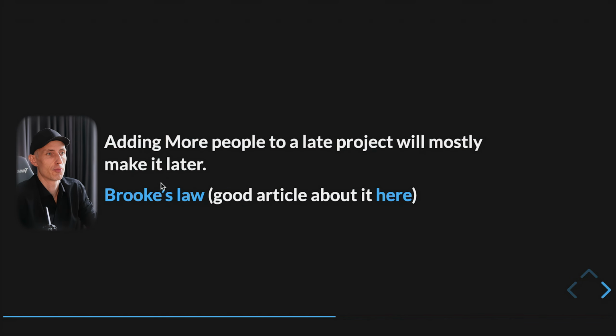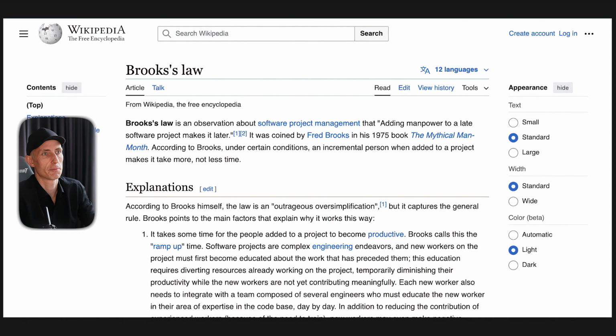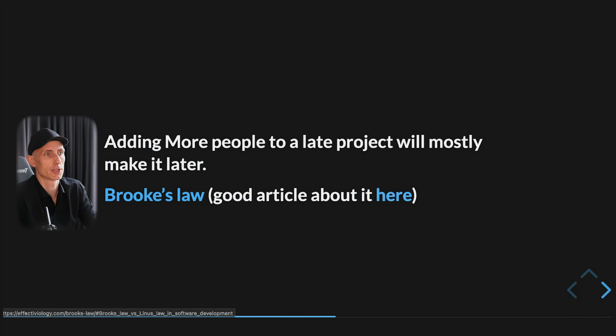There is the Brooks Law. This is what I mean. Brooks Law, you can look this up on Wikipedia. There is a famous book, The Mythical Man Month. There's a good article about this here, which you can check out as well.